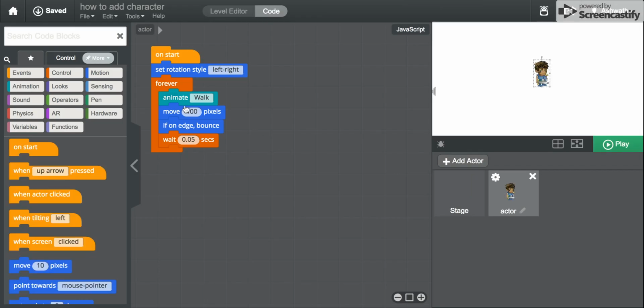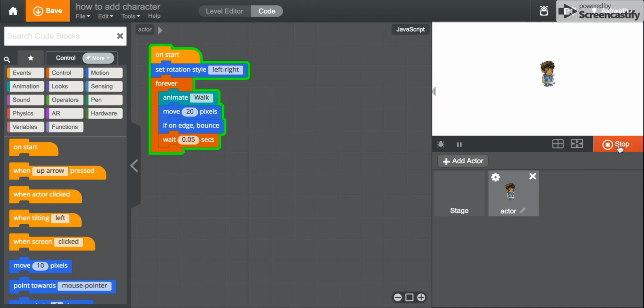So right now it's move 100 pixels, which means it'll move a little faster. See, it's like he's running. You can increase the speed. Pixels is like, if you look closely, there'll be little tiny blocks, and that's how fast he moves. So let's do like 20. Maybe that's not as fast. Yeah, that's how you walk.